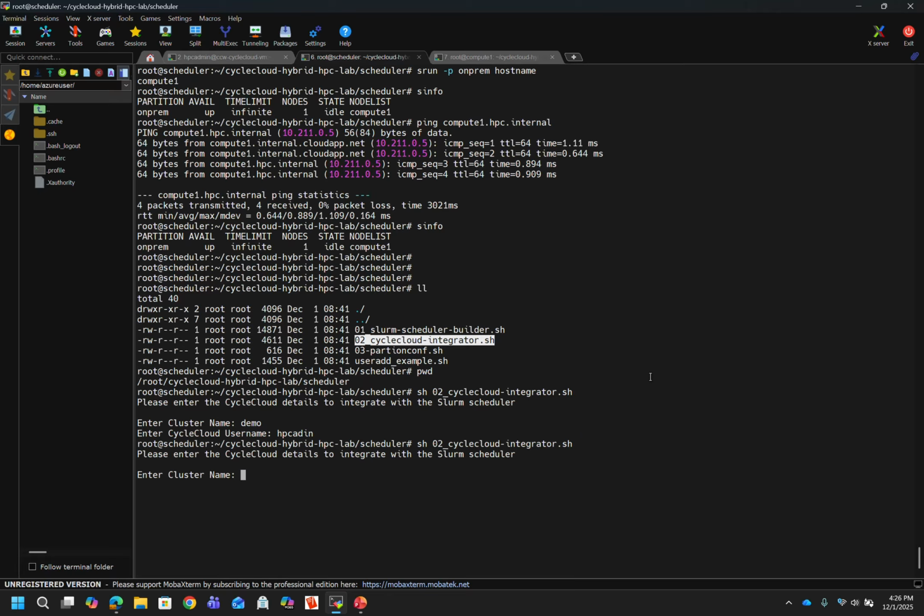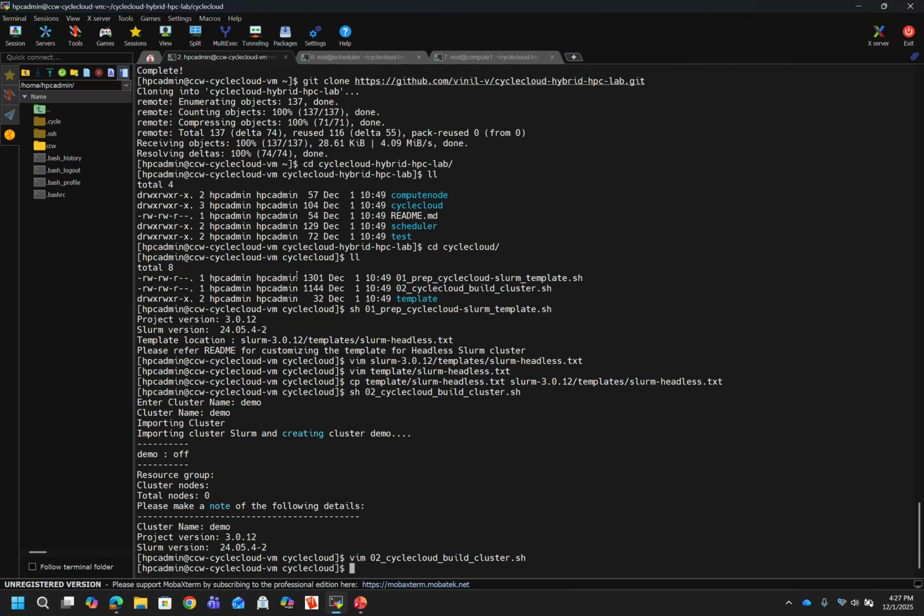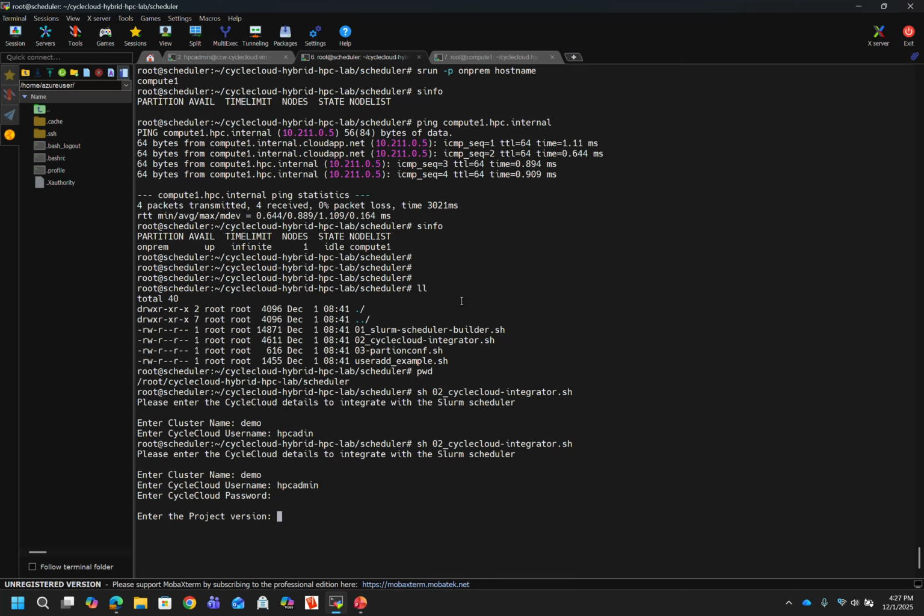Let me do it again. Demo, HPC admin, and the password, the HPC admin password, and the project version. The project version you can find from the CycleCloud terminal. It is written here, 3.0.12. So we'll add that, and the CycleCloud URL.